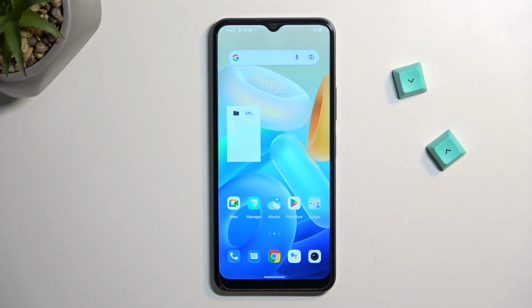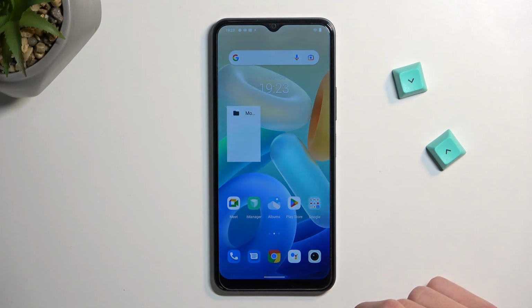Welcome. In front of me is a Vivo Y16, and today I will show you how you can enable and also set up your Do Not Disturb mode.